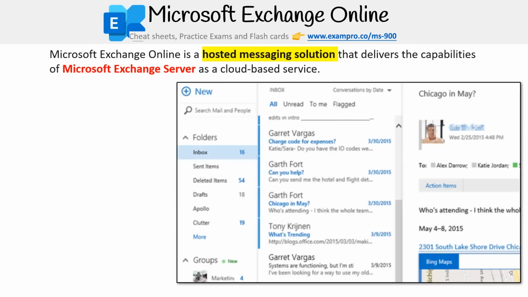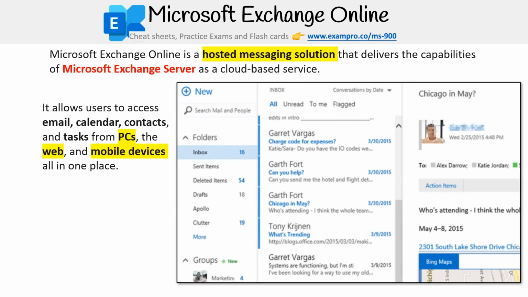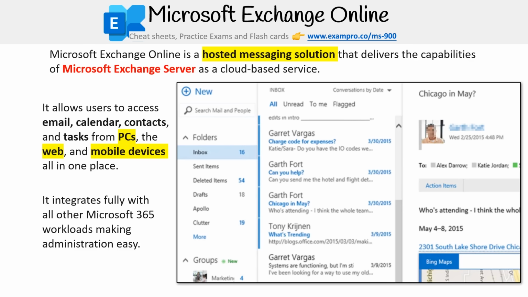Hey, this is Andrew Brown from ExamPro, and we'll be talking about business class email and calendaring with Microsoft Exchange. Microsoft Exchange Online is a hosted messaging solution that delivers the capabilities of Microsoft Exchange Server as a cloud-based service. It allows users to access email, calendar, contacts, and tasks from PCs, the web, and mobile devices all in one place. It integrates fully with all other Microsoft 365 workloads, making administration easy.